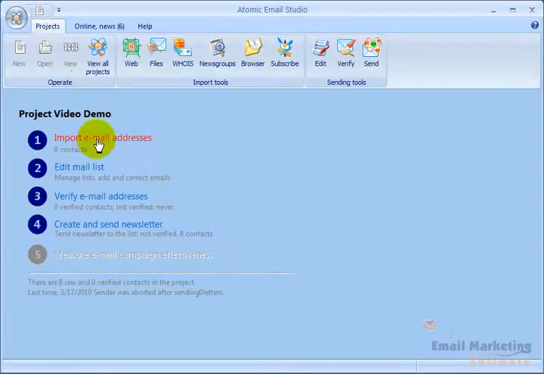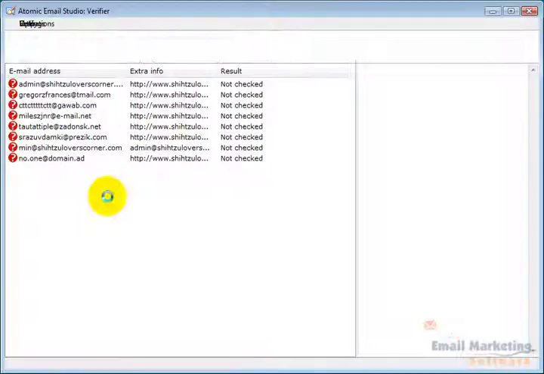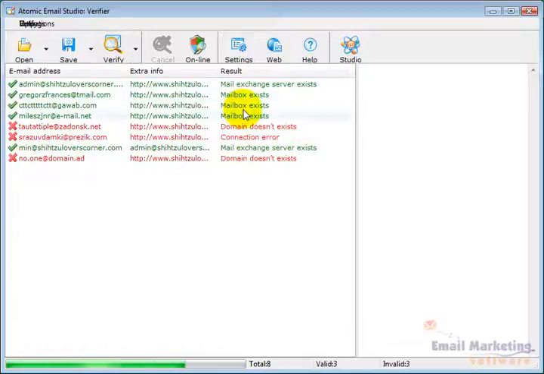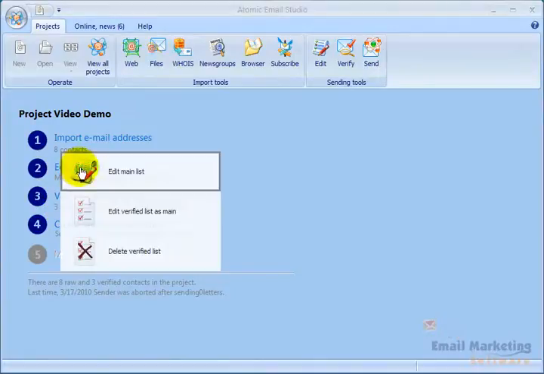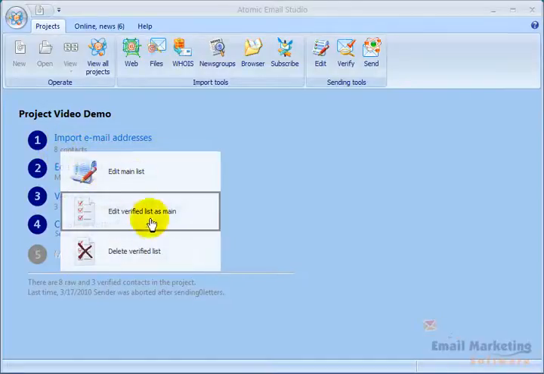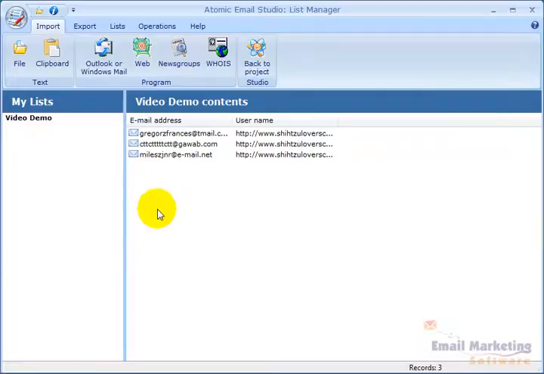And one of the things I want to do is find out if those are actually real email addresses anymore. So I'm going to click Verify Email Addresses. Click Verify. And it starts going through each email address looking for if the mailbox exists. And once it's finished, I'm going to click Studio again, and now you see 3 of them have been verified. Now I'm going to click Edit Mail List, and I'll show you this. If I say Edit Main List here, it'll show those 8 contacts we had there. But if I say Edit Verified List as main, it'll just look at the 3 emails that were verified. So I'm going to click that, and now my list has 3 email addresses in it.